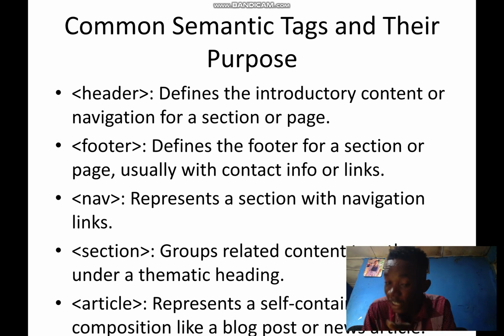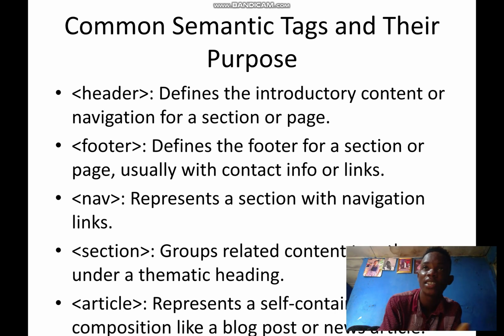We've got nav, which is one of my favorites. This represents a section with navigation links. In class, we did some navigation, for example, you've got about. So it helps you navigate from one section to another.